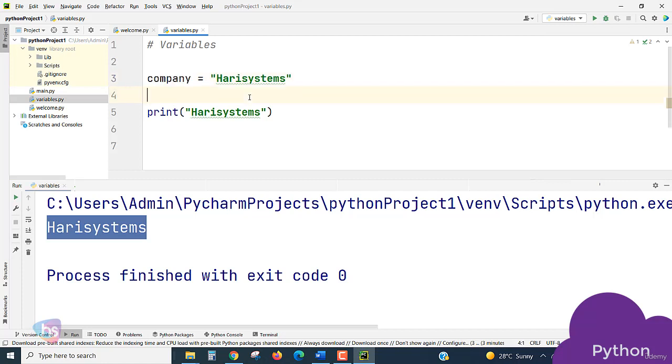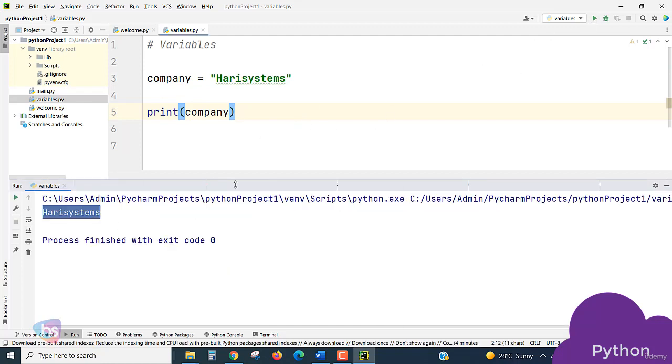In Python, the advantage is that what type of data it is, whether an integer or a string, we'll discuss in the next lecture. This information is going to be stored in this particular variable. And how do we read this company variable? Inside the print, very simply you can add the company name, the same name we need to add. Just run this, and you will get the same output.